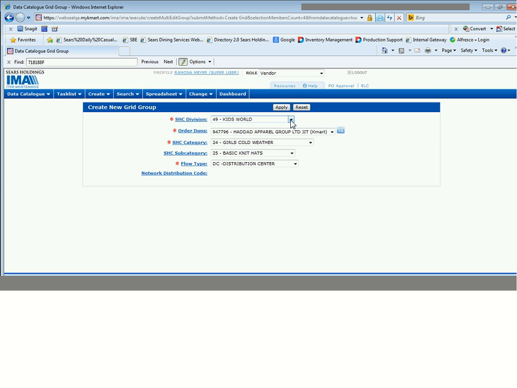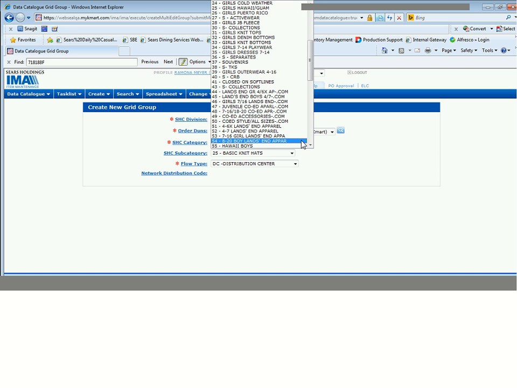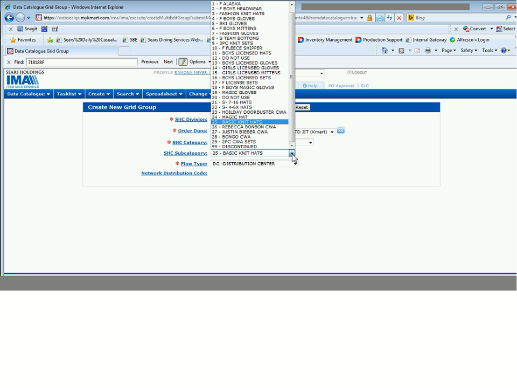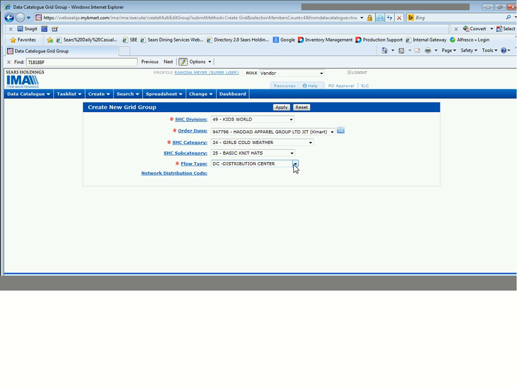But this is where you select your information about all of the items going onto your grid. So I selected that this is in Division 49. For my order DUNS, typically you guys will have a drop down for all of the DUNS that is associated with your ID. I actually am a super user, so I had to search for it. And then underneath that is your category. And this is your subcategory. I went ahead and selected that. And then your flow type.